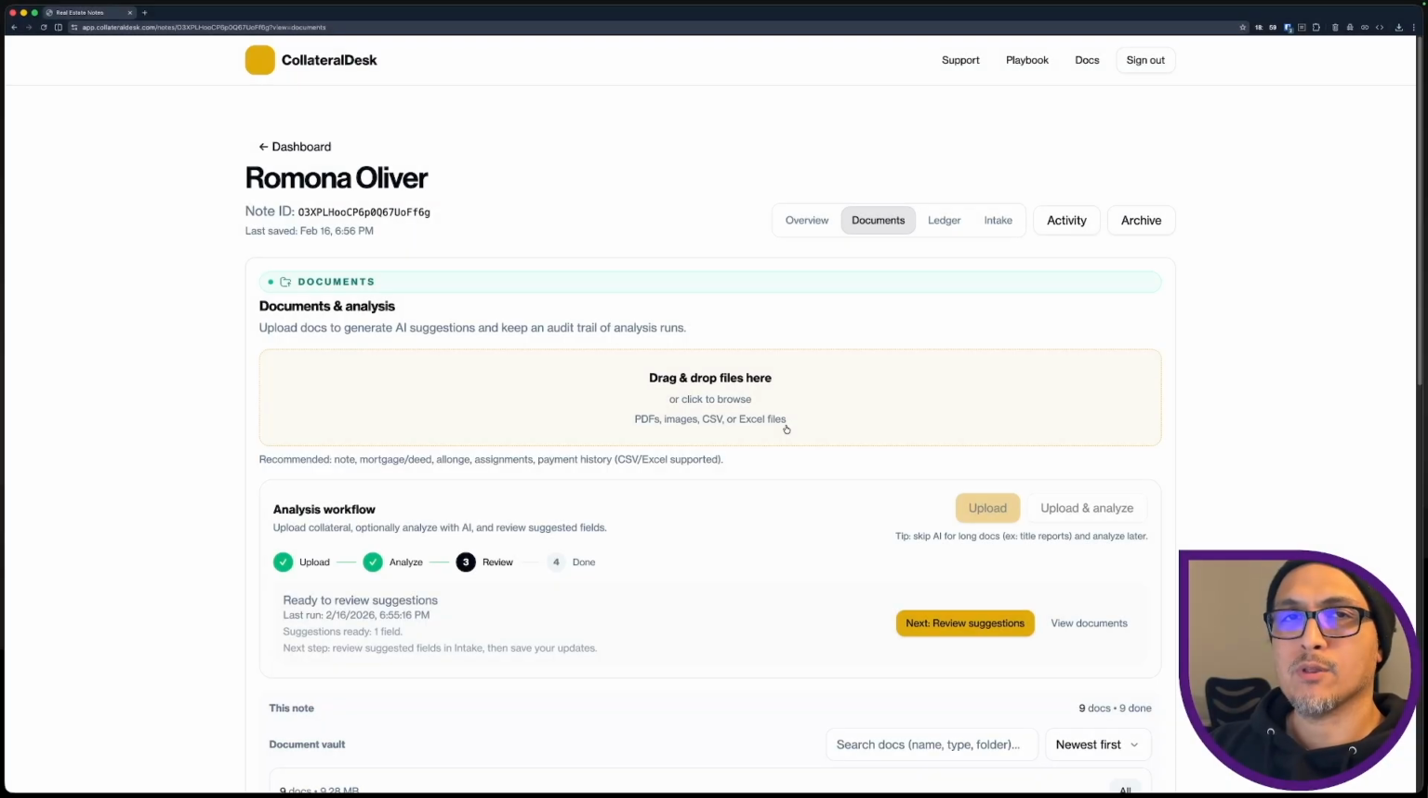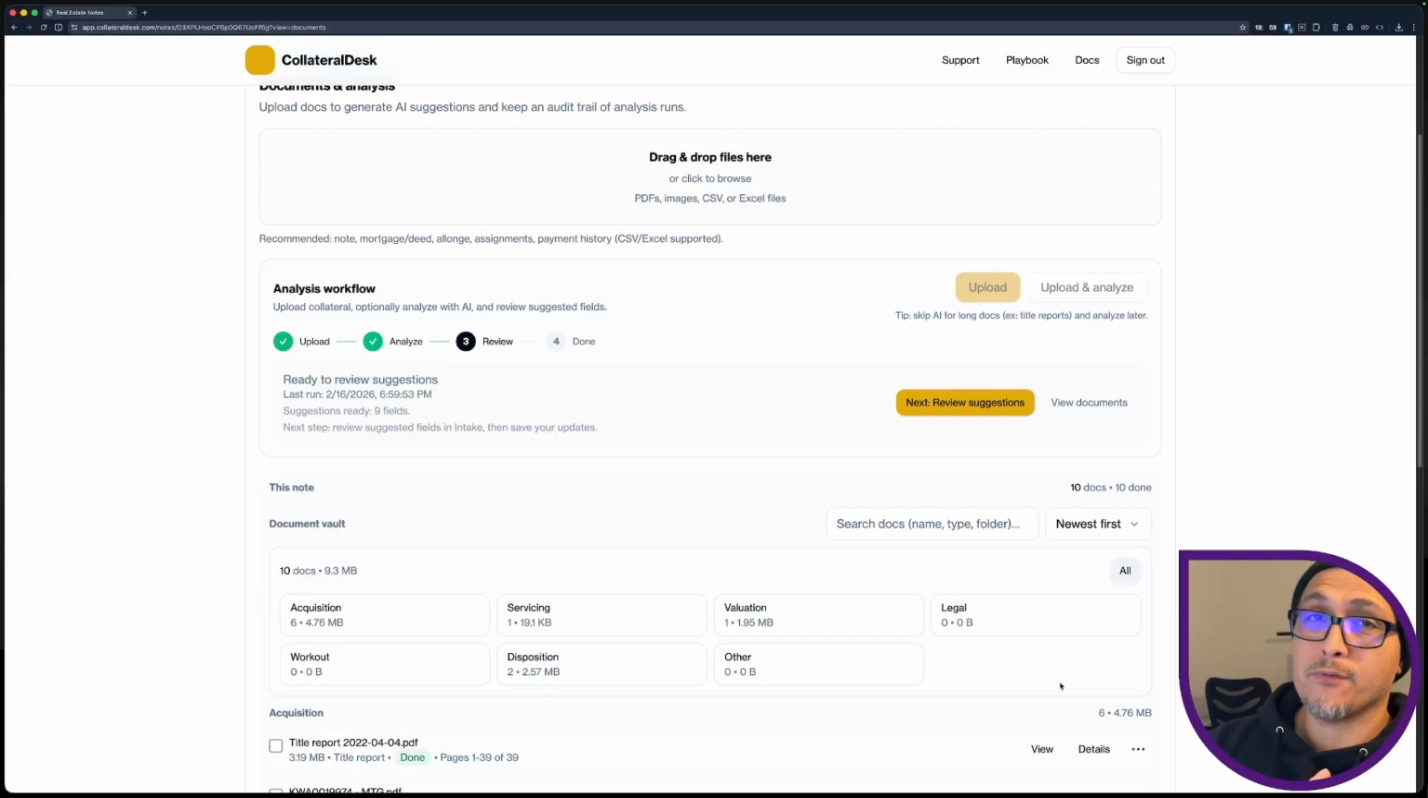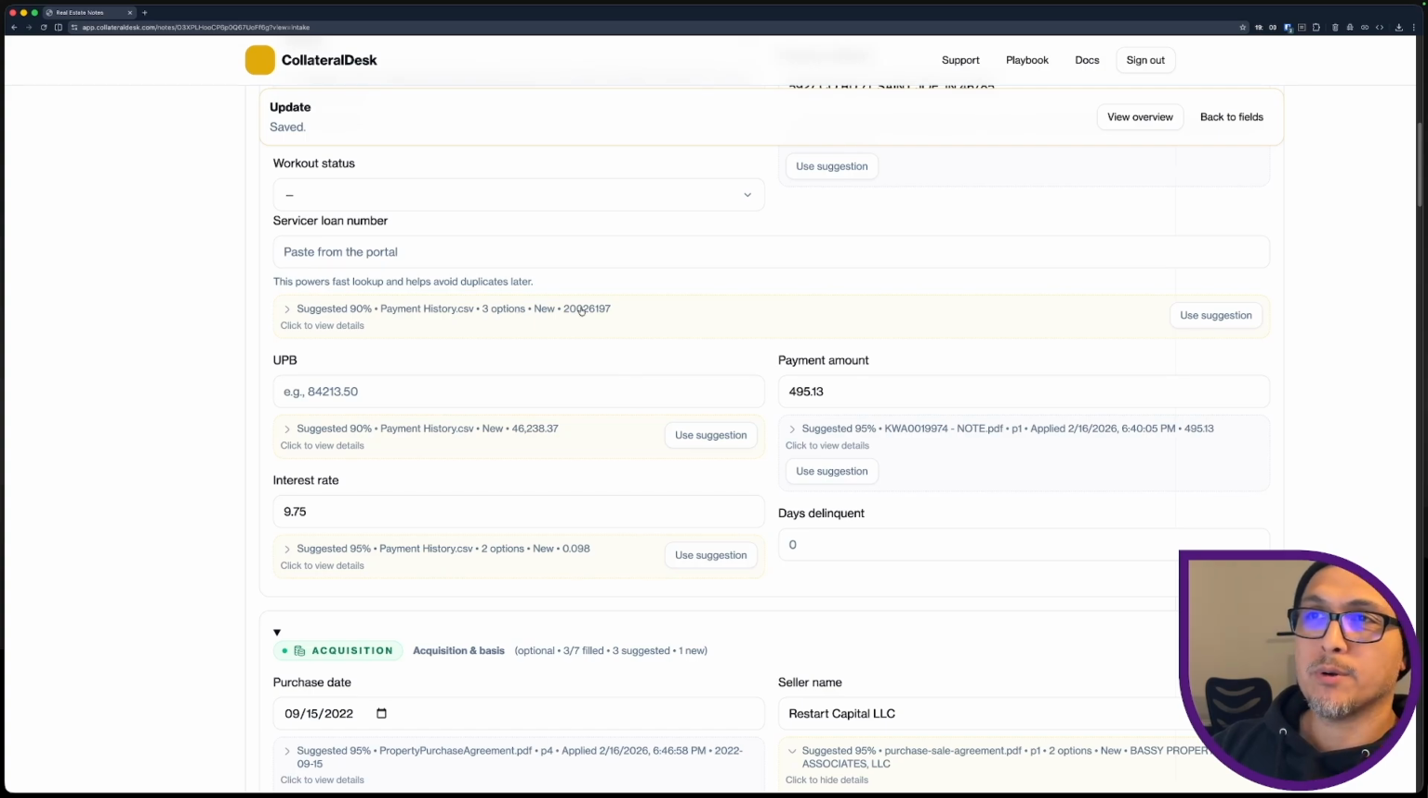Next, what I'm gonna do is upload the payment history for the note. Right, doing the analysis now for it. It looks like there are 9 fields that were extracted for that, so let's take a look at that next. We're gonna use this loan number since this is the one from the payment history. Looks like the UPB amount was also extracted, so we'll use that.